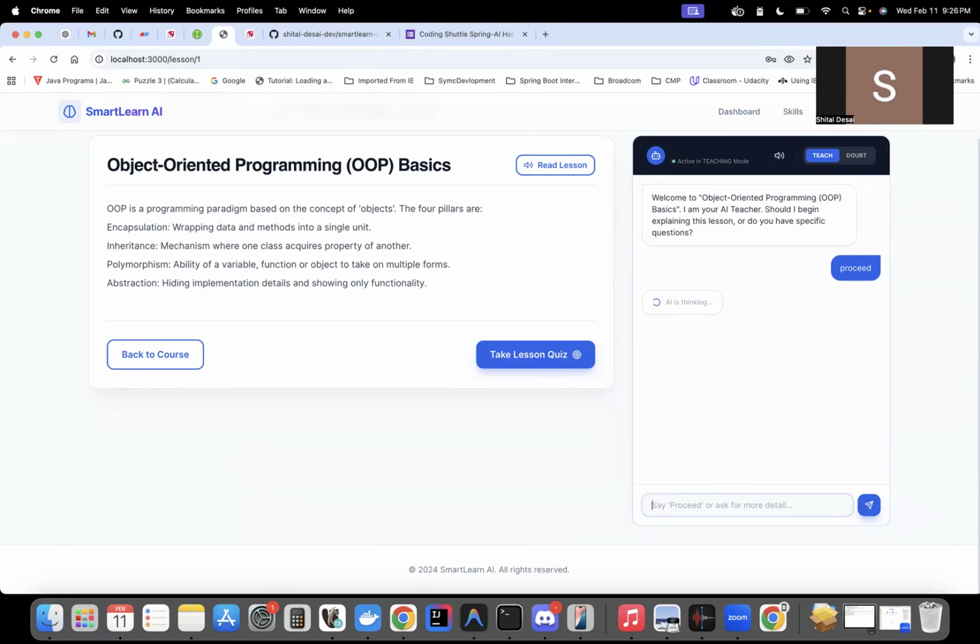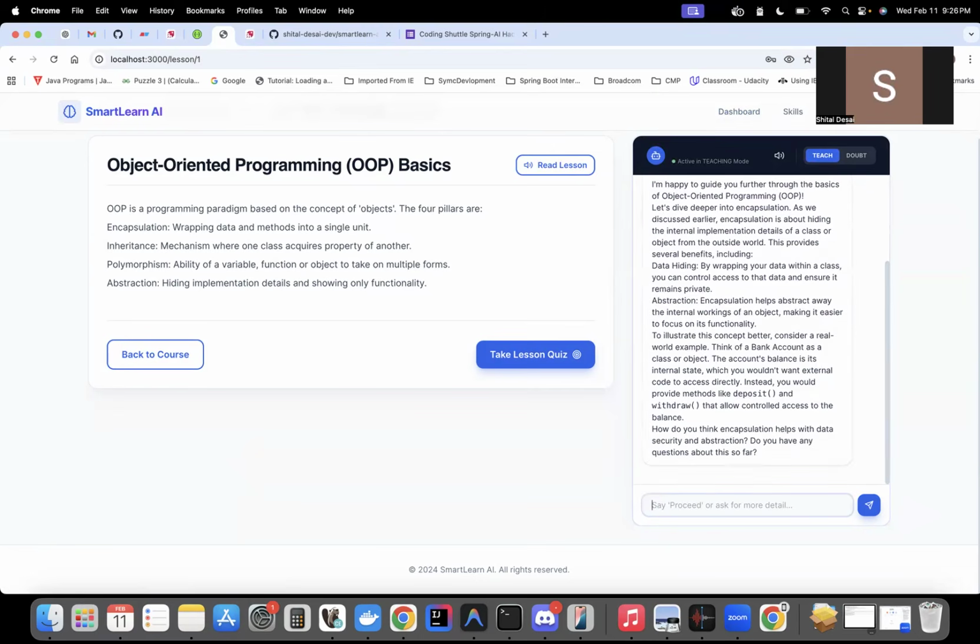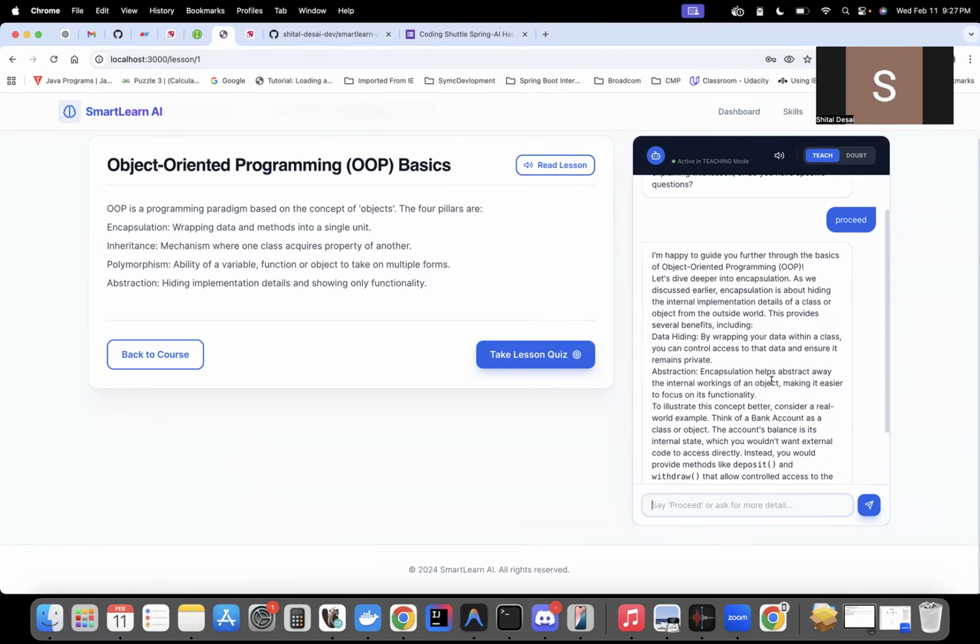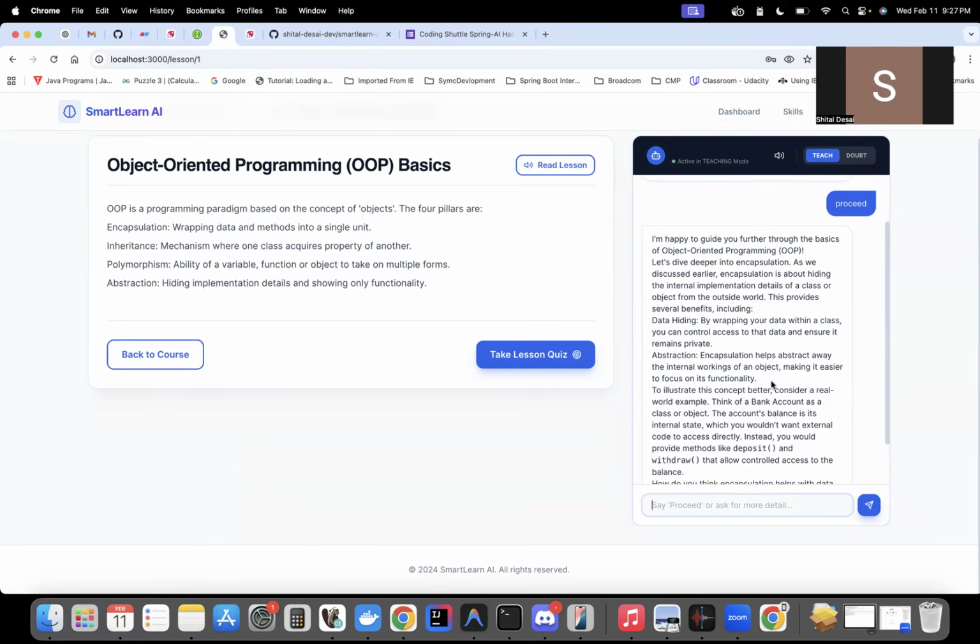While it's generating, let me explain. Teaching mode is intentionally not cached because we want dynamic explanations for interactive learning. It can elaborate conceptually but remains bounded to the lesson scope. We have also supported text to speech. So let's try this for the object-oriented programming basics.